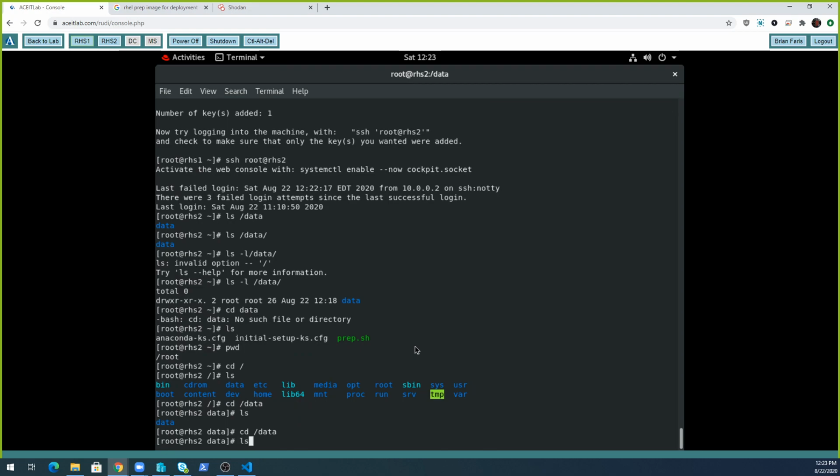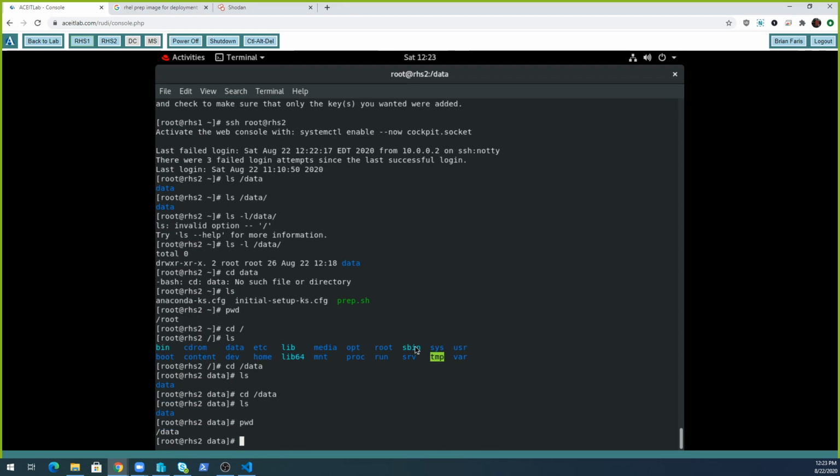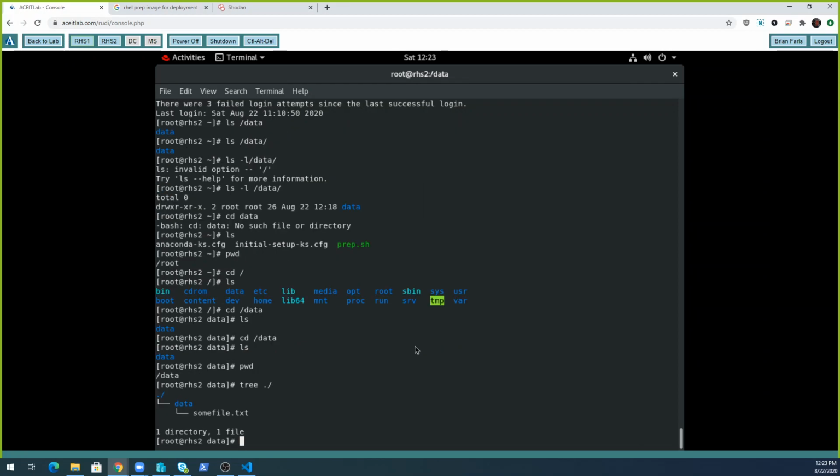Are you in 2? Okay, so list it. Oh, it did what? Is that a file? Oh, it copied your data folder into data. See? It created a data folder inside data. Okay, one second. Weird.